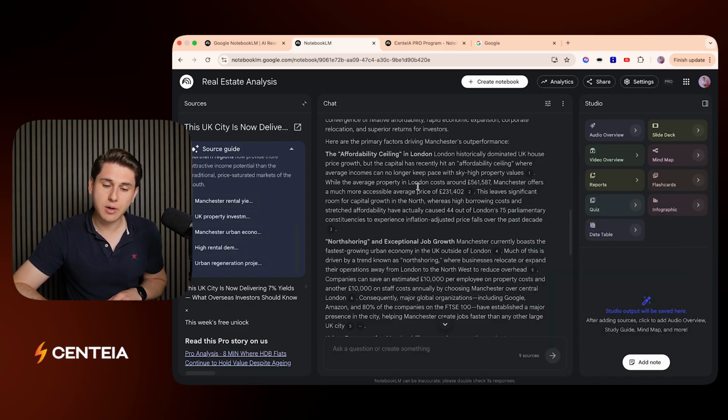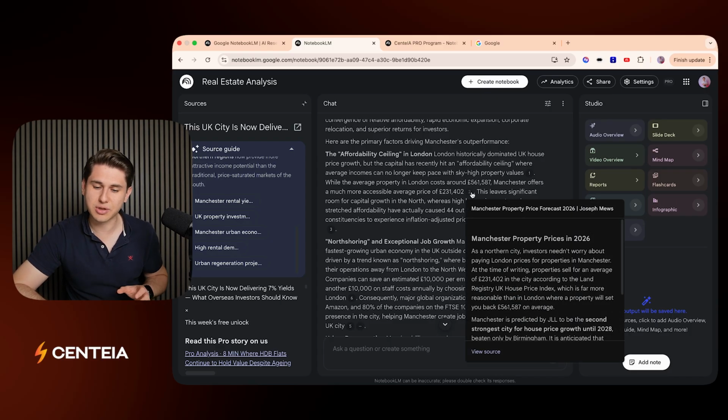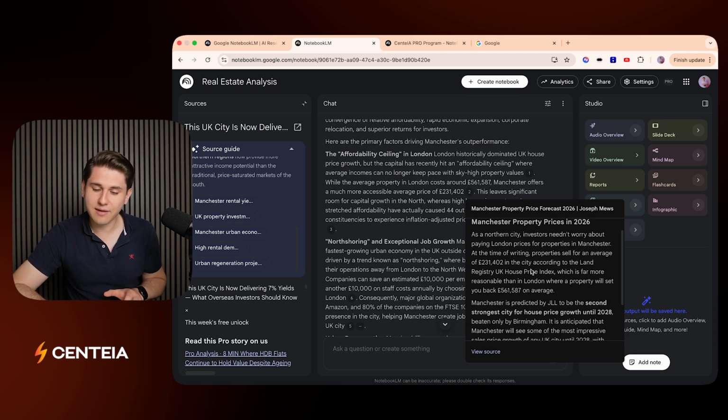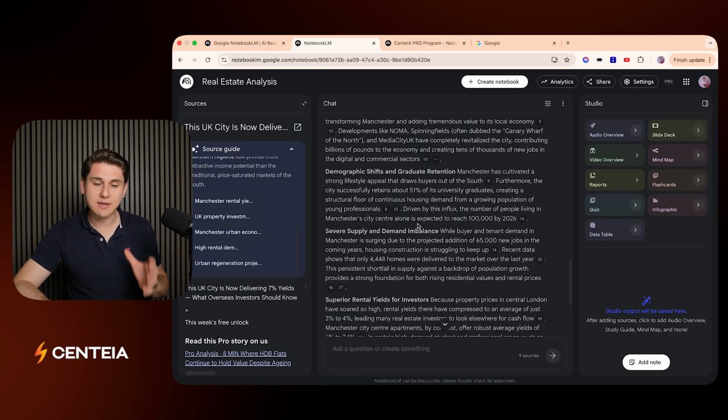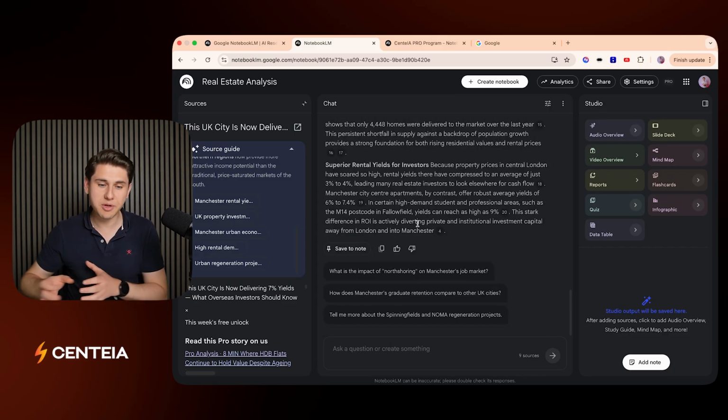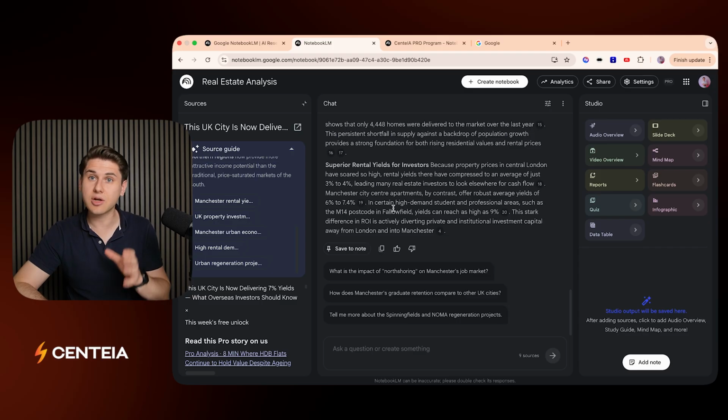Number 1, the average property in London cost £500,000, while Manchester is £230,000. Again, it just stated a fact. Give me your source. Well, here it is, source number 2. And we can see exactly what it's taking from the article, and I can click and view my source. Okay, so it is a very fast way using NotebookLM to find different sources that we can use for our responses. And we can double check and make sure that everything is correct and concise.